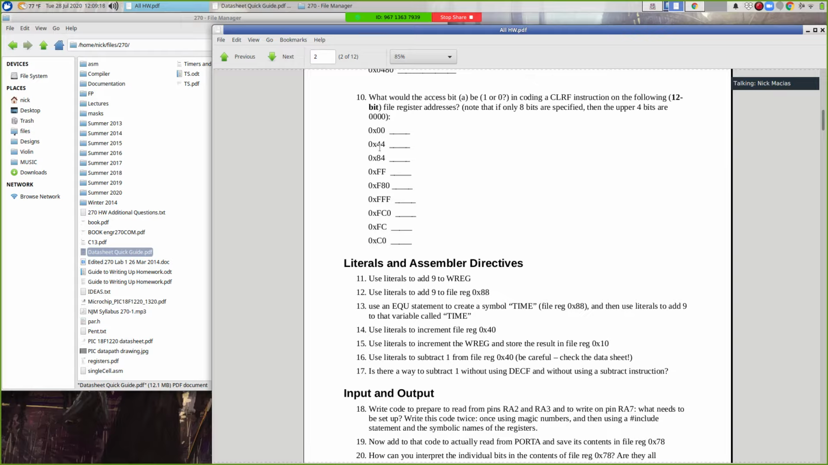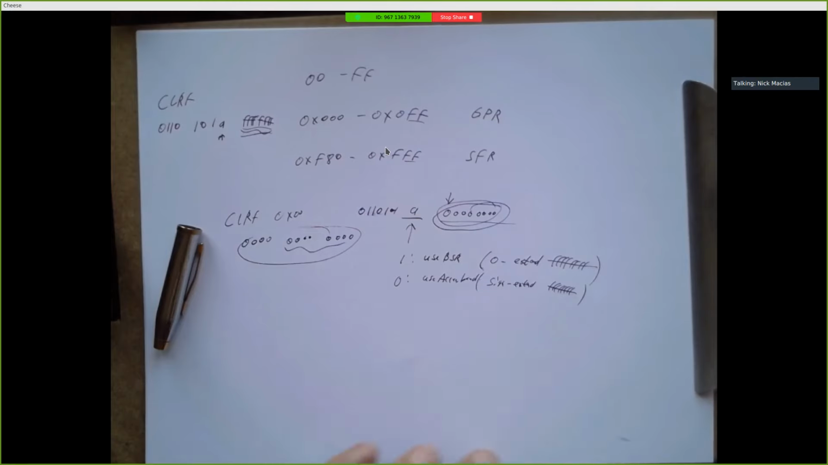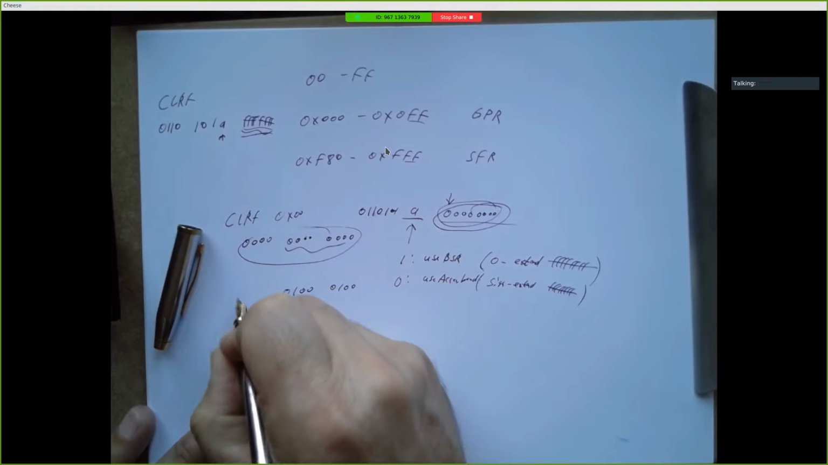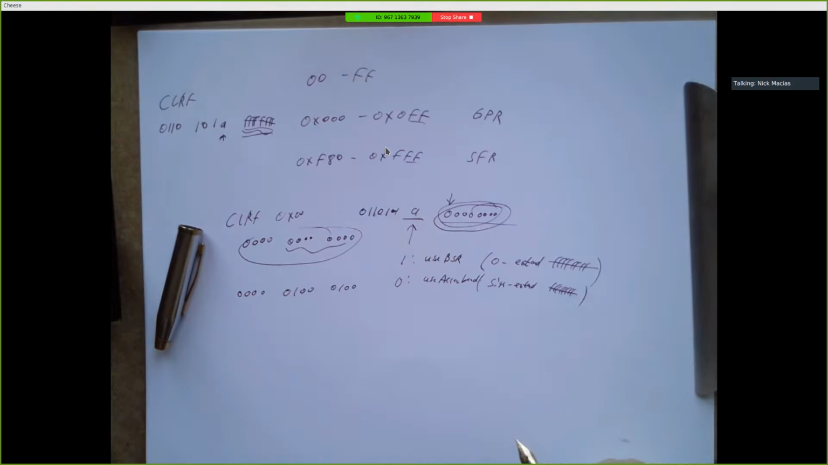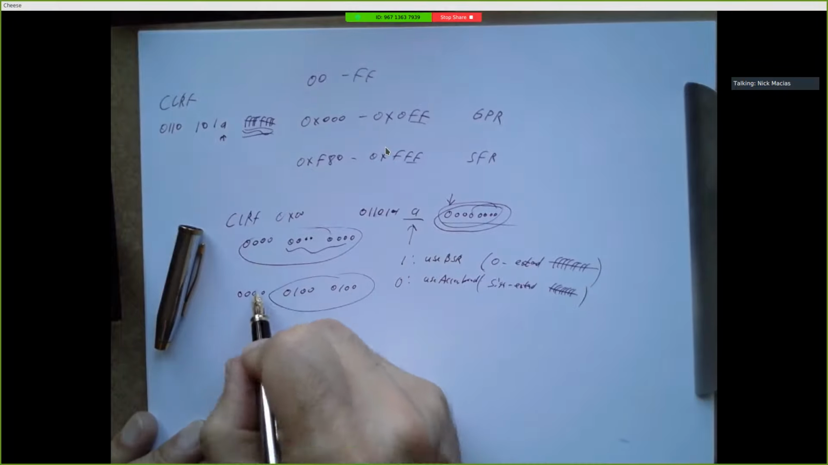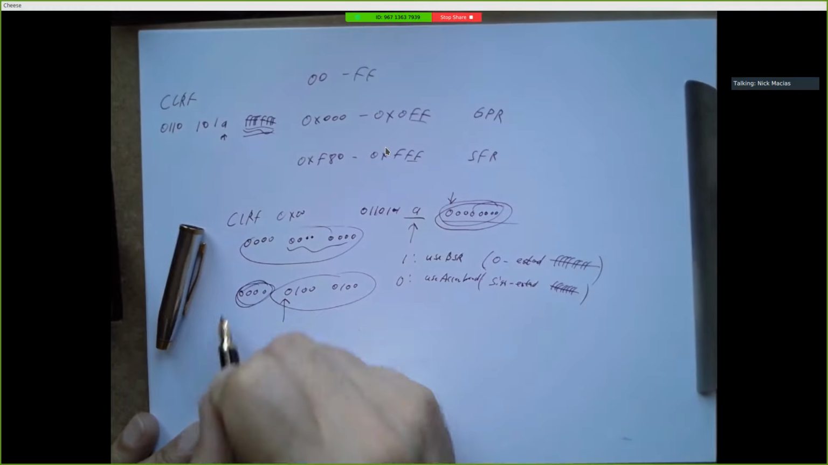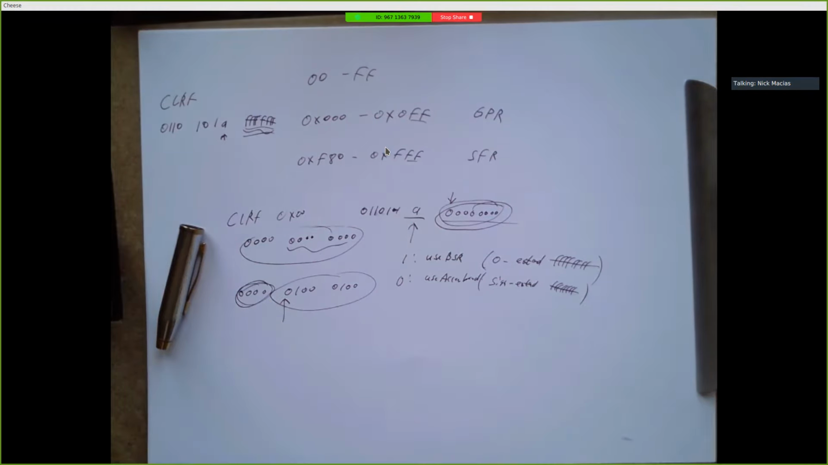For the second question, we're trying to clear file register 44. Well, there the address looks like this. And we want those upper 4 bits to be 0. And again, if we 0 extend this, we're going to end up with zeros. If we sign extend this 8-bit number, we're going to end up with zeros. So A makes no difference in that case either.